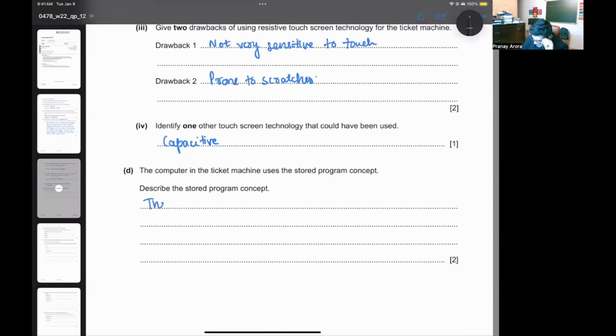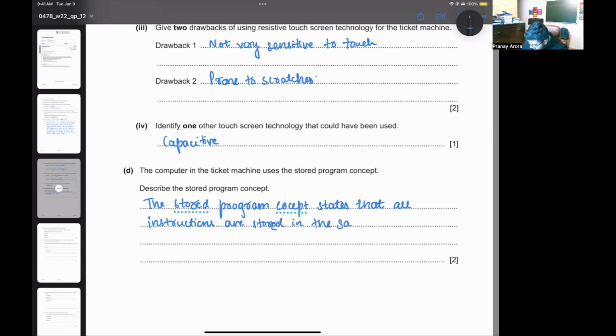The stored program concept states that all programs, all instructions are stored in the same memory and can be fetched one at a time.